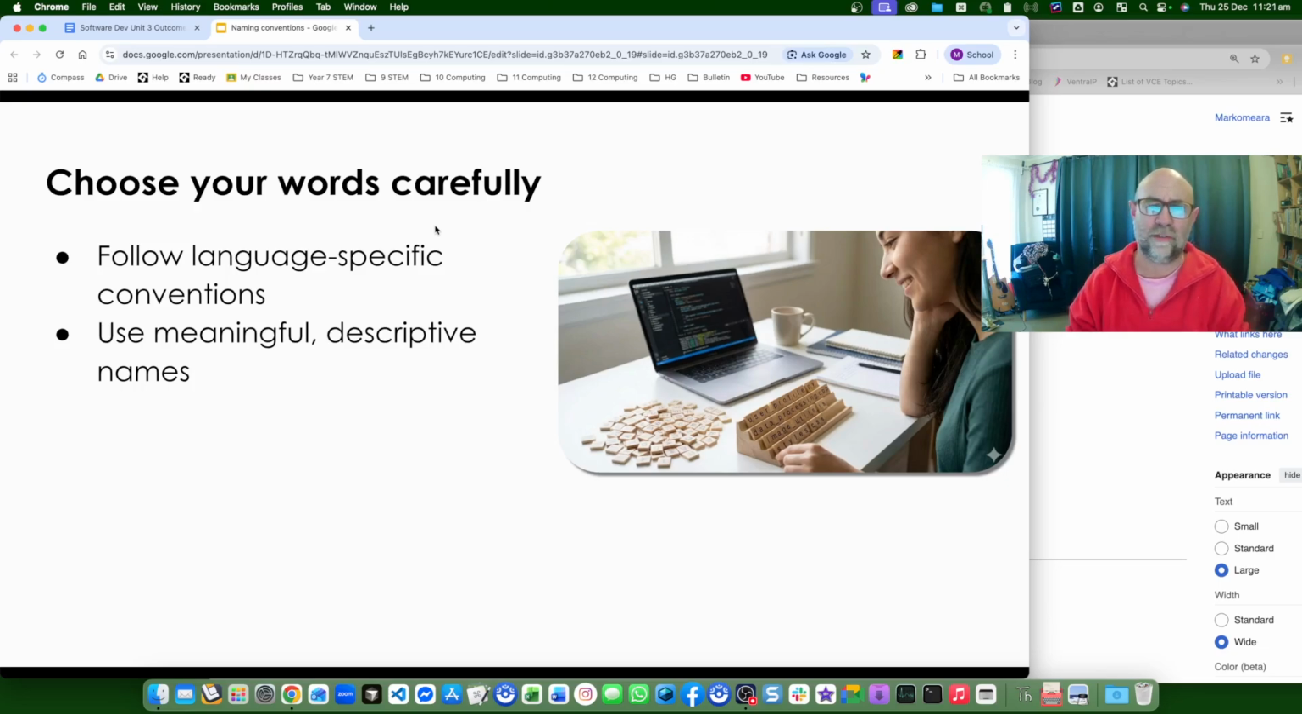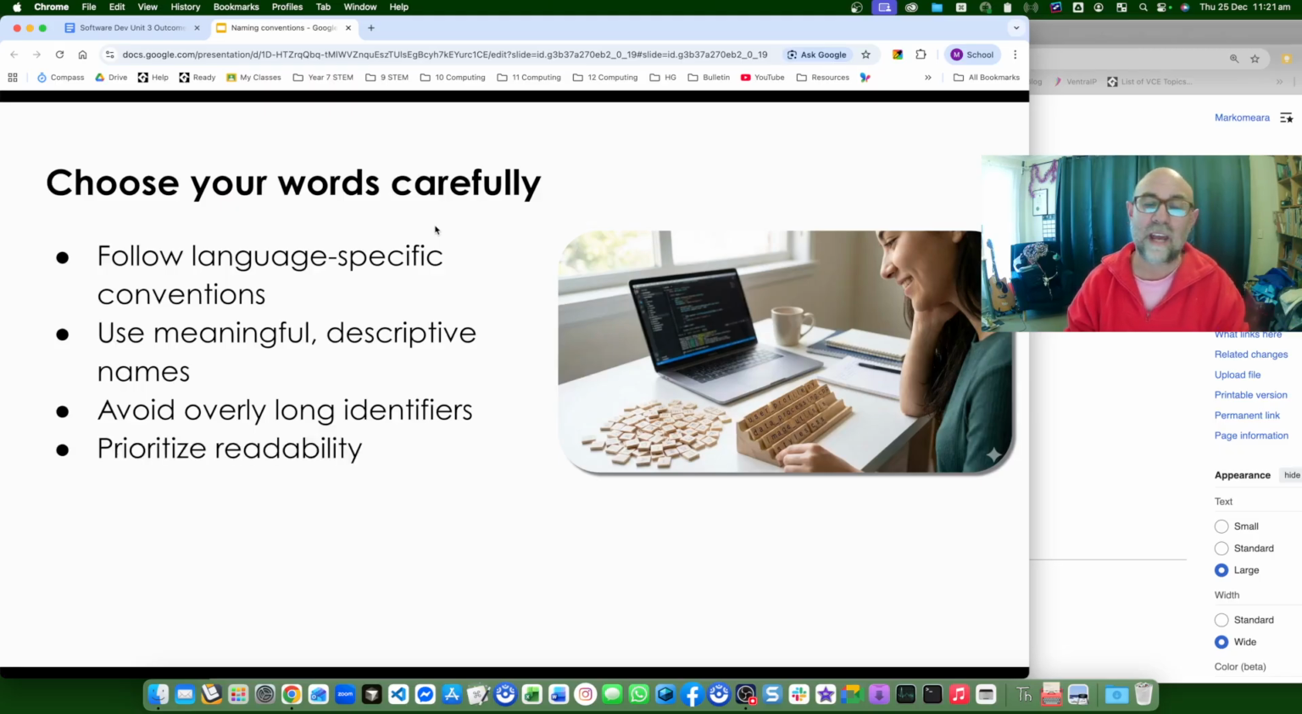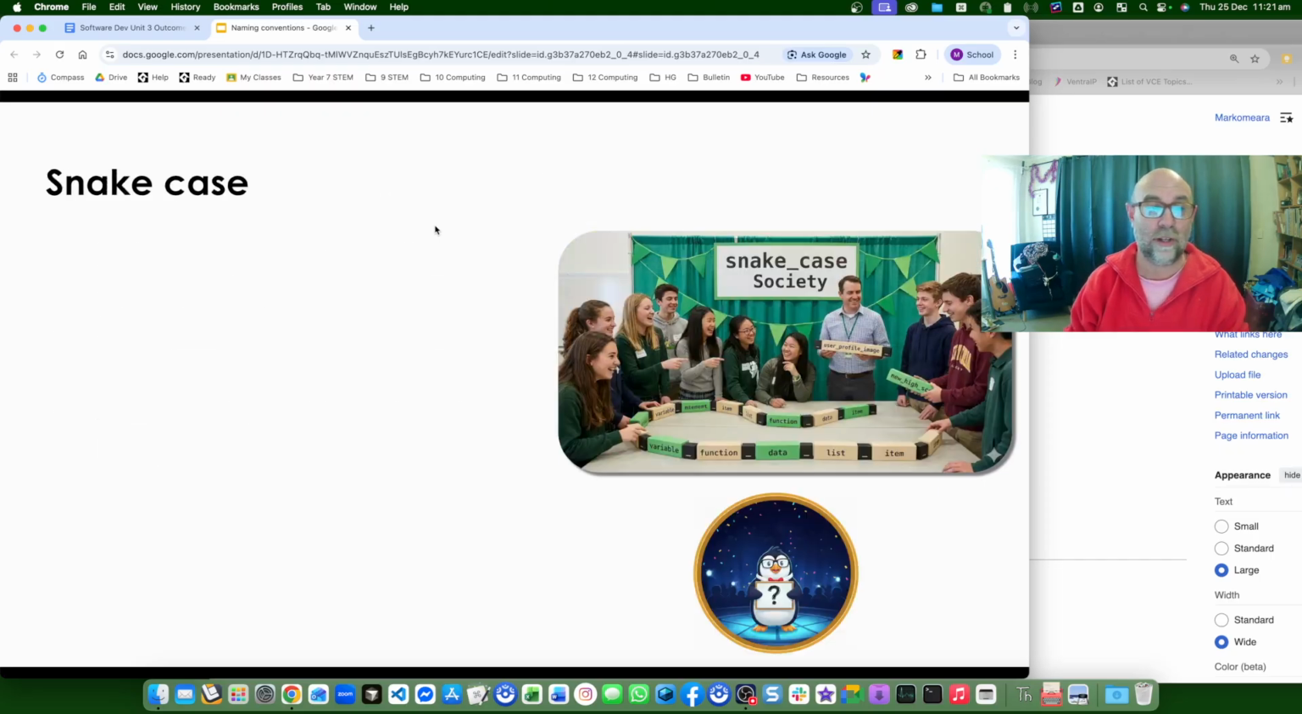There's no prizes for writing the briefest code. Avoid overly long identifiers. So you're striking a middle balance there. I think you can generally get your meaning across in 2 to 4 words, but that's just my opinion. And prioritize readability. I was reading somewhere while I was creating this that you're going to read variable names much more than you're going to write them. So concentrate on how quickly it can be understood by the person working with it.